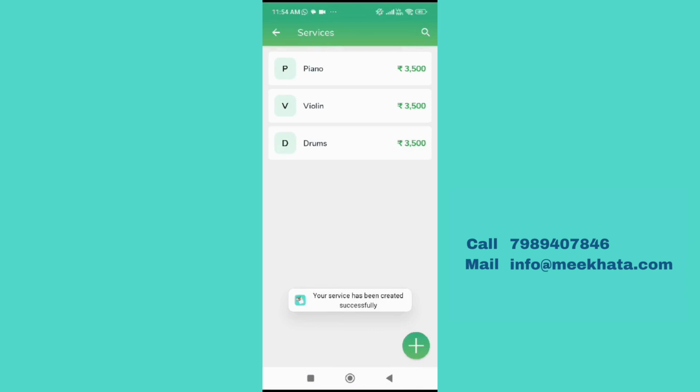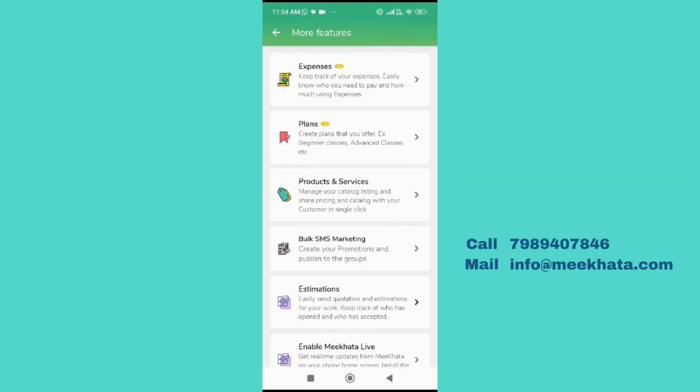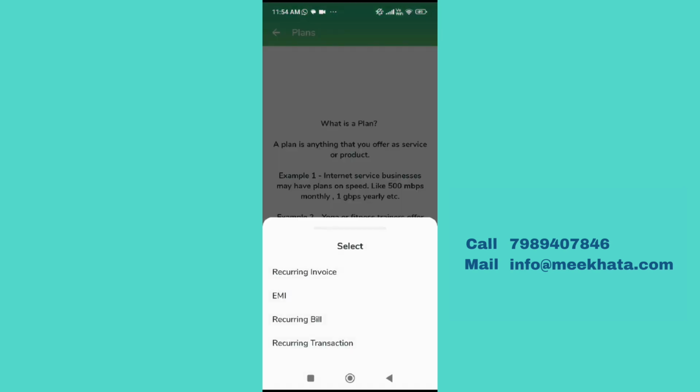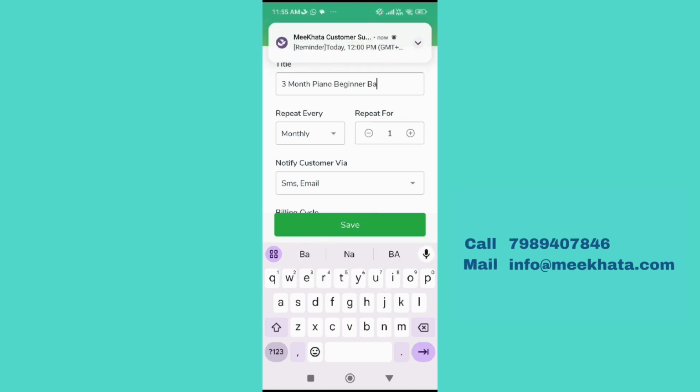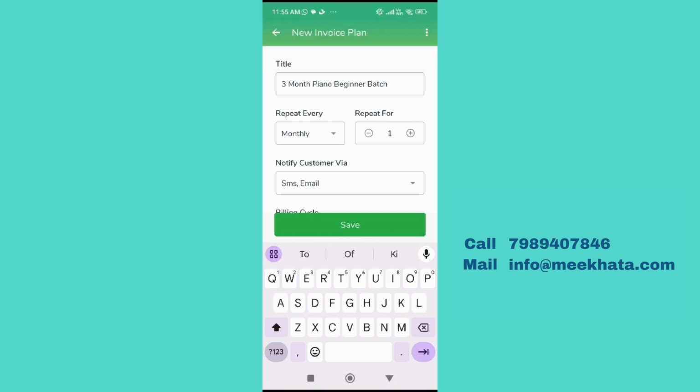Once the services are added, tap on Plans. A plan represents a package you offer. For example, you might have a piano 3-month plan for beginners, with different rates for beginners and advanced students. Here, I'll create a 3-month plan for piano coaching.